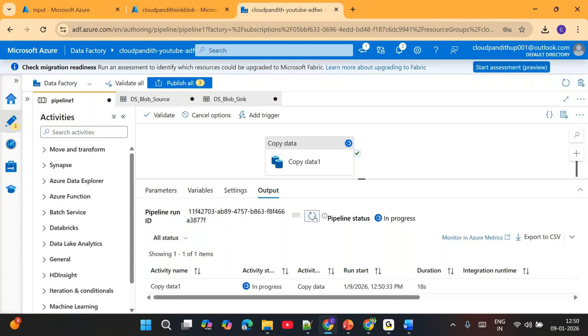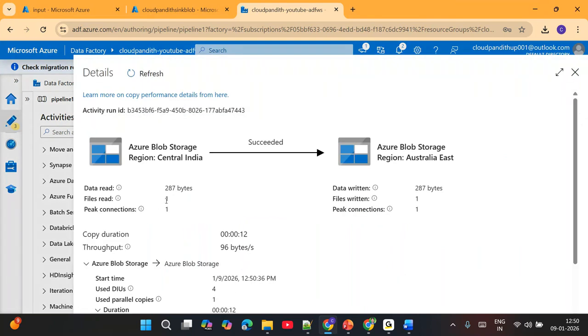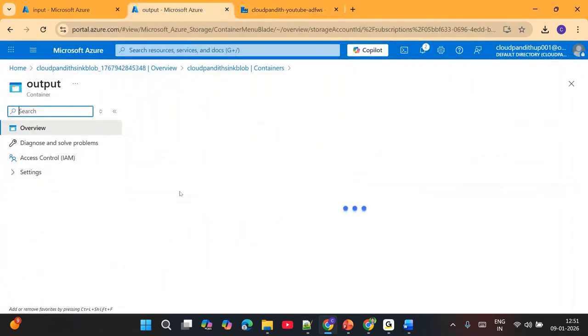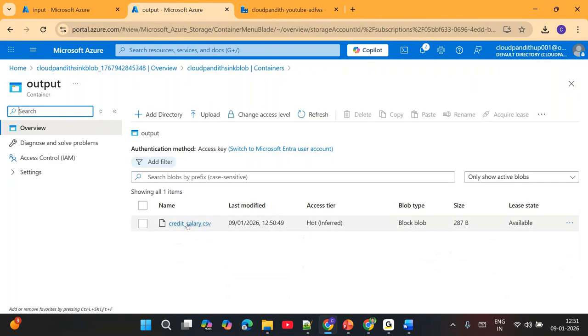This is the point that I was telling from the beginning. Since the last 5 sessions I have been emphasizing that point. Okay, now you see one file it is reading, one file it is writing into the target. If you go to sink blob, go inside the output folder. Now you can see the file has arrived here, right team?